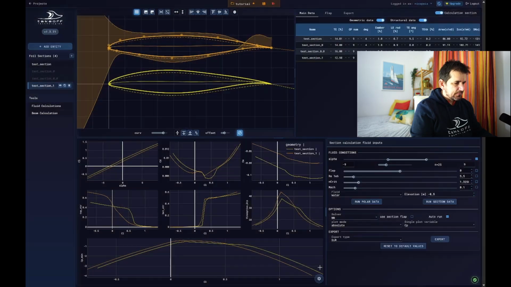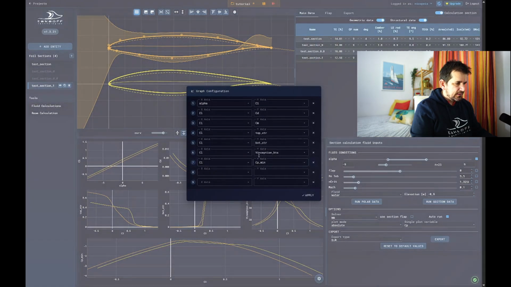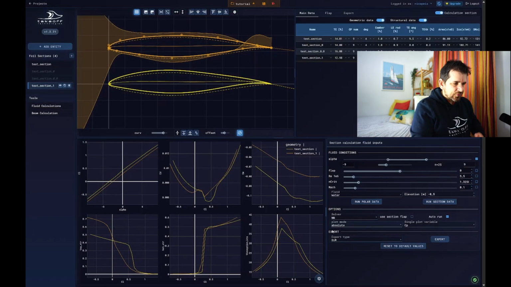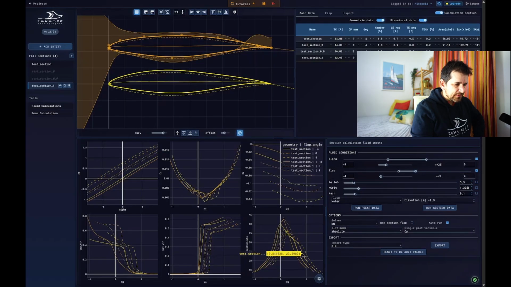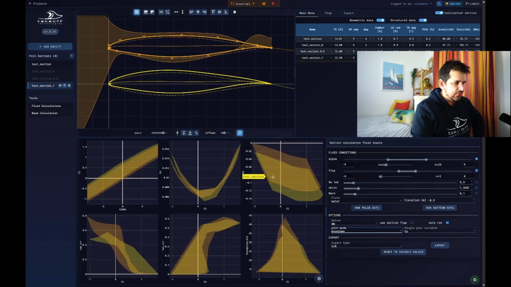Okay, I wanted to show you also something. Let's remove a little bit of plots here. So I wanted to show you also different plot modes. Imagine I'm sweeping two variables. I can sweep flap and angle. Here I can use something that is called envelope. So here it's hard to see all the graphs, and envelopes will just plot the envelope of all these results.